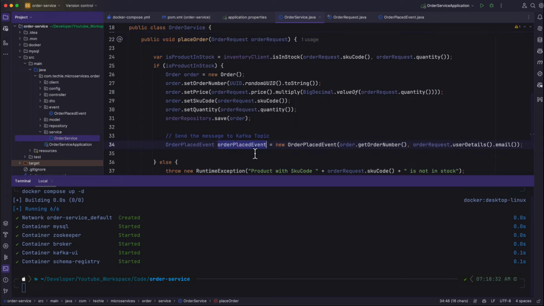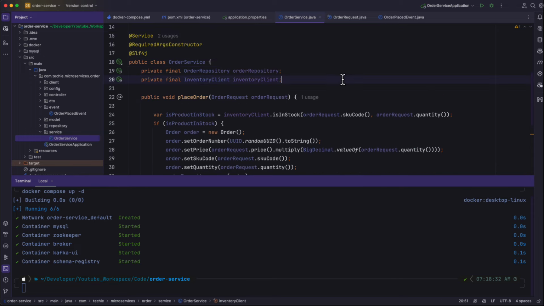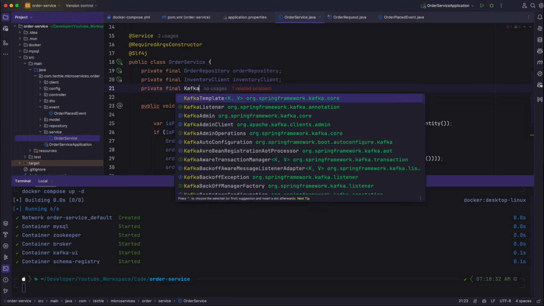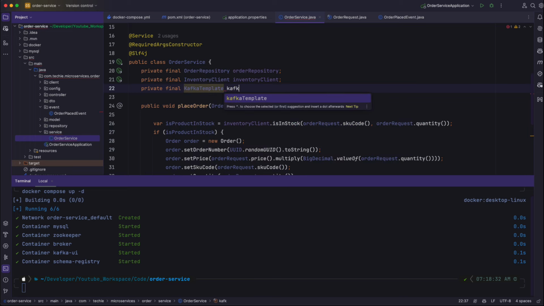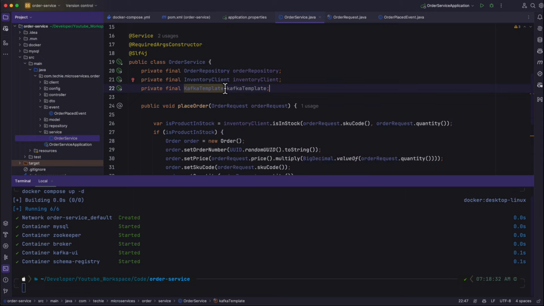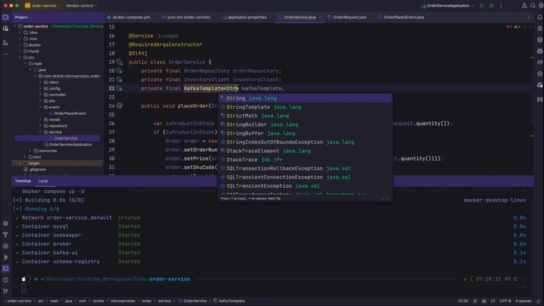So I've created the order placed event object. What I'm going to do now is to use a class called Kafka template to send out messages from our order service to the Kafka topic. So for that, I'm just going to first inject the Kafka template class. So Kafka template, and I'm going to call it Kafka template. And you can see that IntelliJ is showing us a warning about raw use of parameterized class Kafka template because it expects generic arguments. So we have to provide what is the key and what is the value.